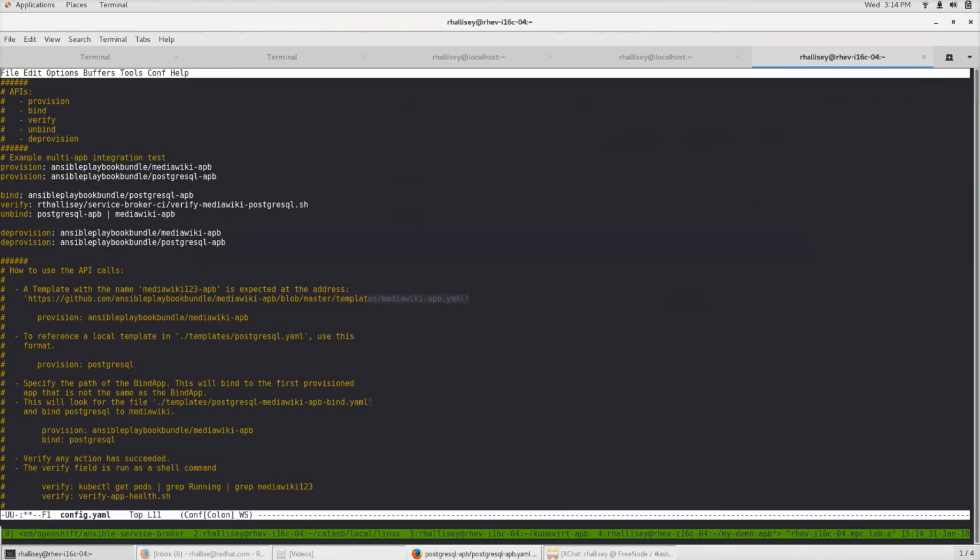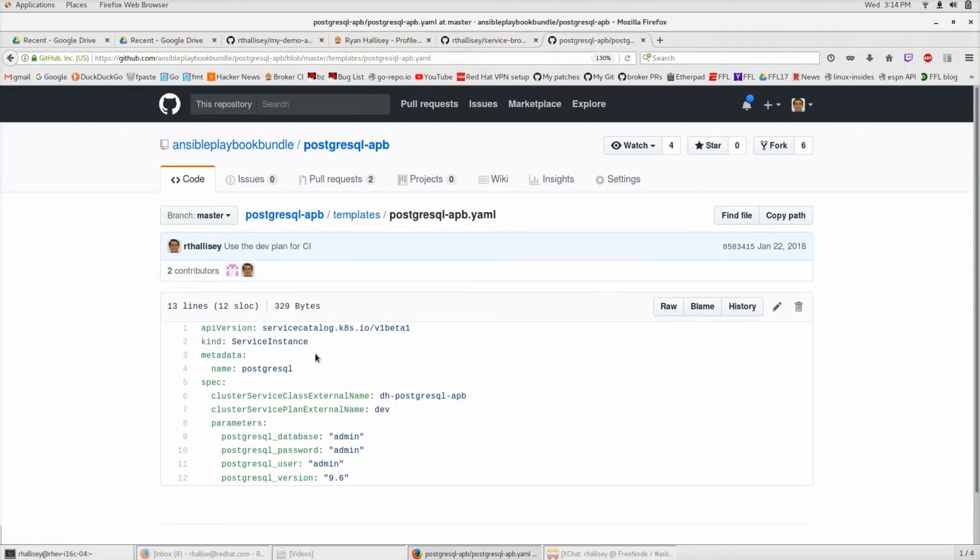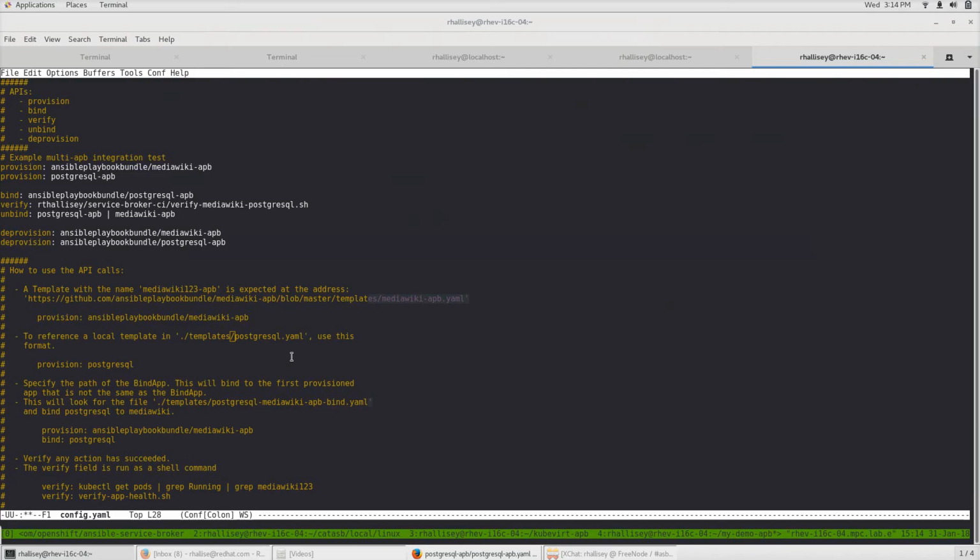What I can do is I can actually just host a template locally, so I can remove the reference to the GitHub organization. I can just use a name, and when there is no GitHub organization and it's a name, that means that we're actually going to look locally under the directory templates, and we're going to look for that name, postgres.yaml. So I could take this, I could copy it locally, and I could change the version to 9.7, and now I'm in a situation where I have a totally different version.